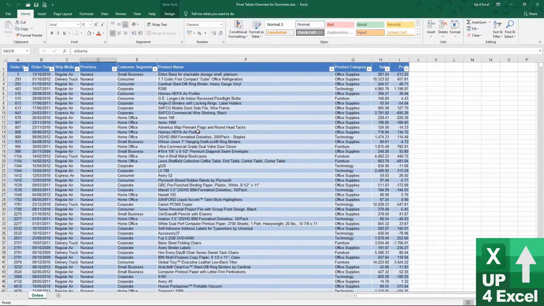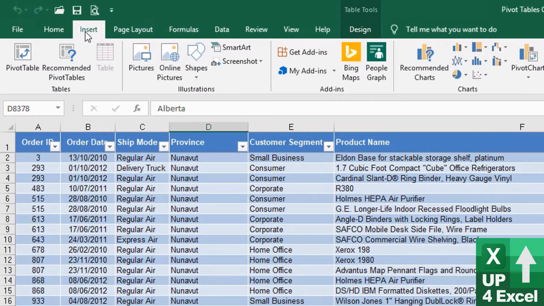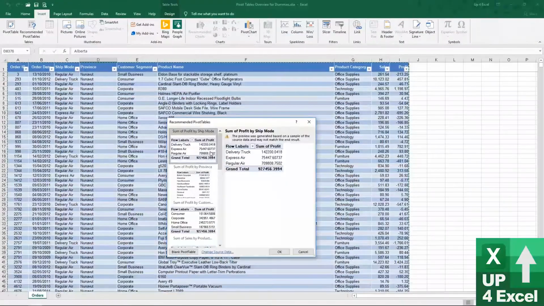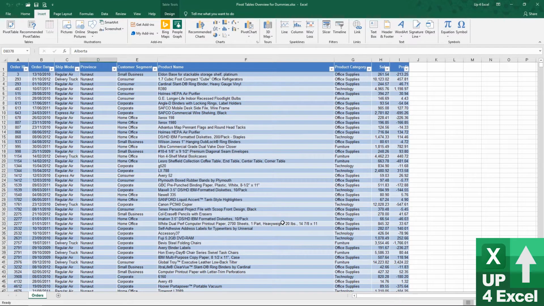Okay, we have our table set up and it includes all of our data. So we're now going to insert a pivot table. So go to the Insert tab and we can click on Recommended Tables, Recommended Pivot Tables. And if you do that, what you will get is a few example pivot tables that we could create with this data. And it might be that one of those is perfect for you. I'm going to cancel that because I want to show you how you can set it up from scratch.